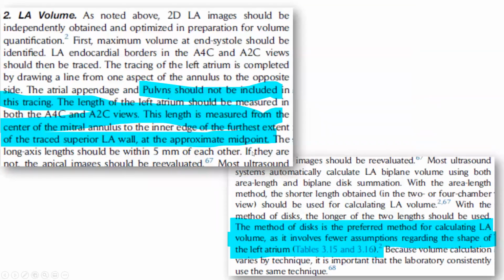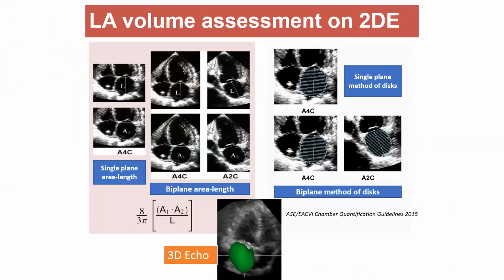Now, a couple of caveats that I'd like to highlight. When you're doing left atrial volumes, the pulmonary veins should not be included in the tracing. The length of the left atrium should be measured in both the apical 4 and 2 chamber views, as I mentioned, from the center of the mitral annulus to the inner edge of the furthest extent of the traced superior LA wall at approximately the midpoint. The method of discs is the preferred method for calculating LA volume, as it involves fewer assumptions regarding the length and the shape of the left atrium.